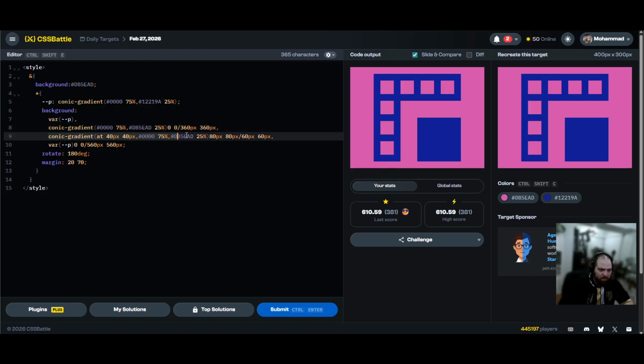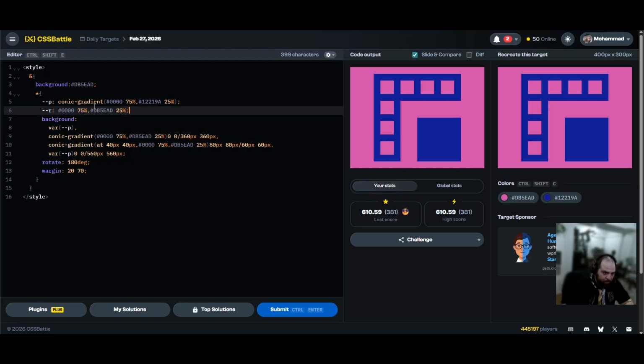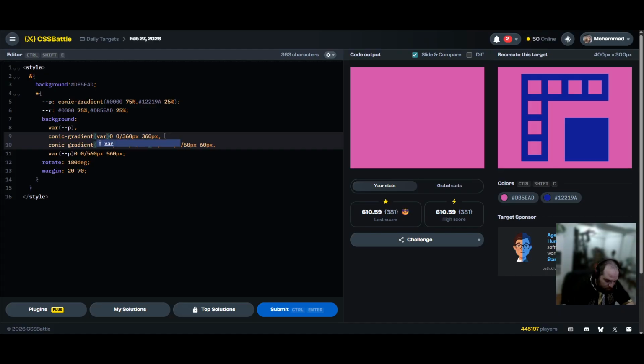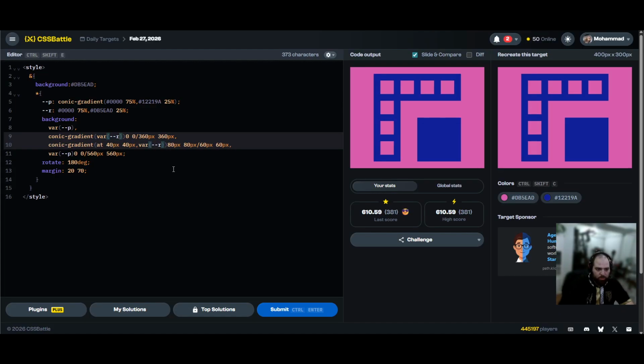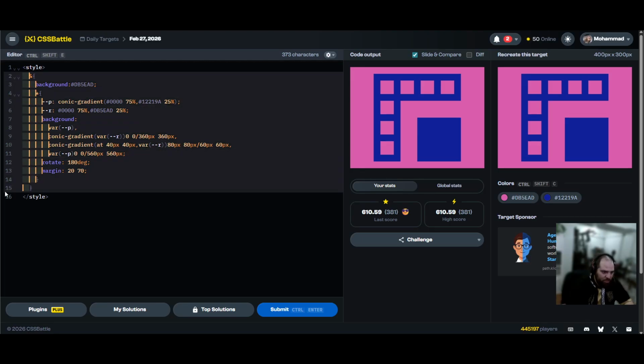Alrighty, conic gradient. I could technically, I don't know. Let's go dash dash. Oh, pink and purple. We'll start with P. What am I gonna do? R. And then I'm gonna put this, copy, boom. And wherever I have this, I will highlight it and go var dash dash R for rose or whatever is pink. And now we get to do the fun manual minification.